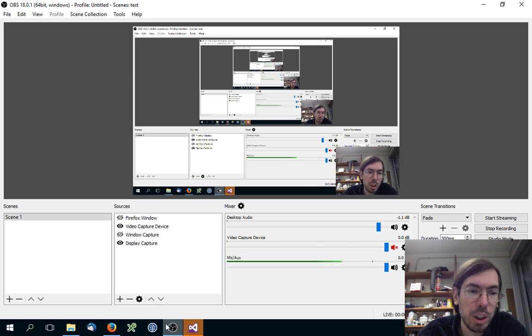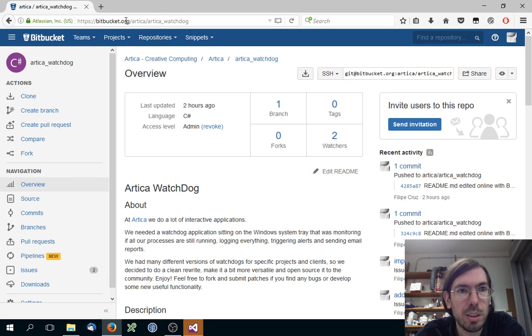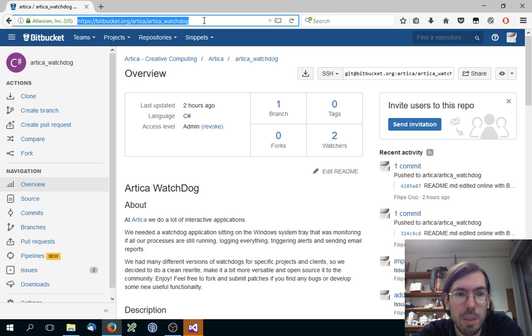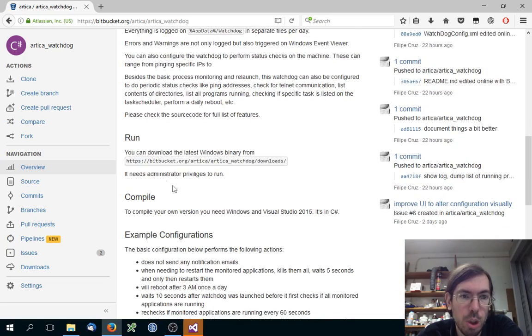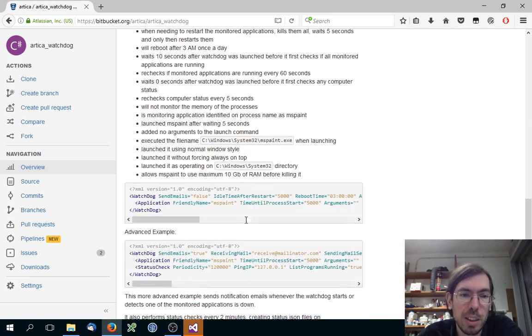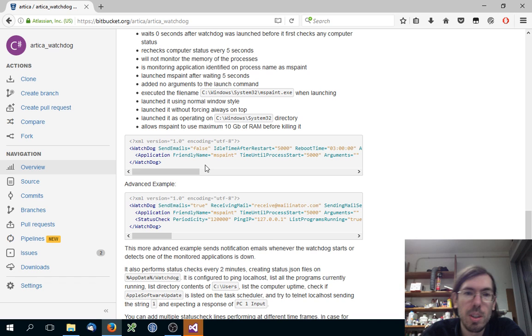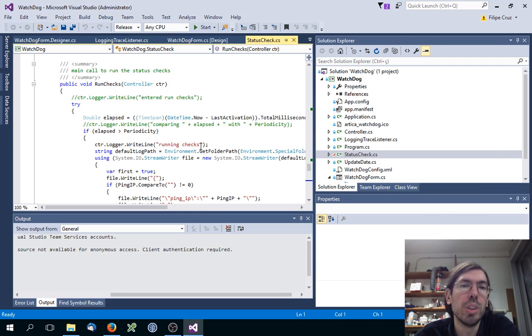So if you currently go to bitbucket.org/artica/artica_watchdog, the address, you have it right here, you have our new open source version of our own watchdog, with a little description of how you can change it, how you can run it, how you can compile it, and some example configurations on how to use it. In this video I'm going to give you a short, succinct overview of what it can do and what we want it to do in the future as well.